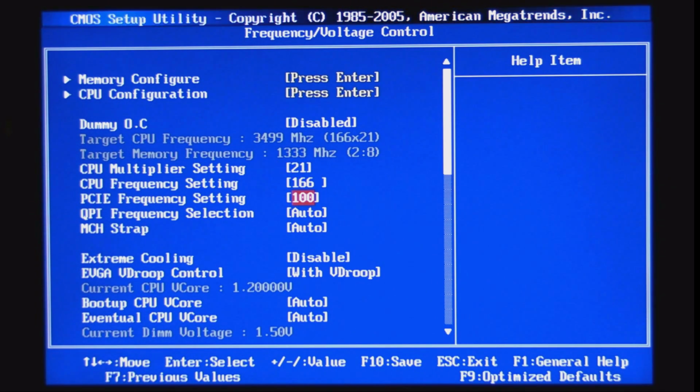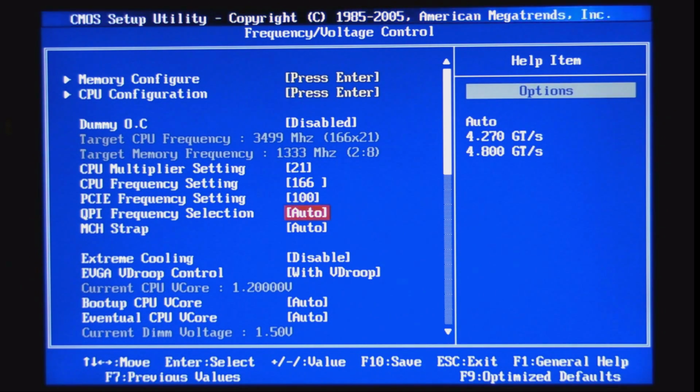Set your PCI Express frequency to 100. It's the frequency for your video card PCI Express slot. It needs to be at 100. You can also set it to 102 or 104, but it's good to have it at 100, synchronized. QPI, you can leave as is.